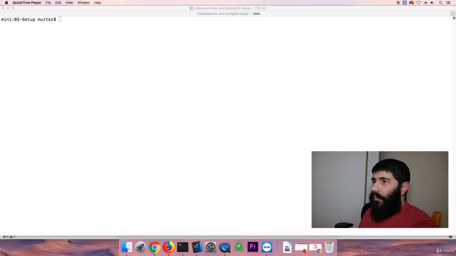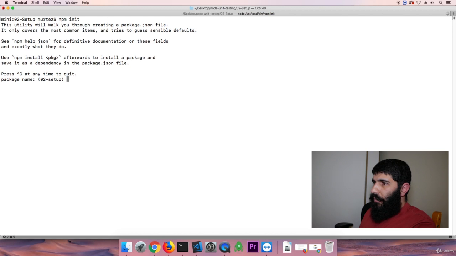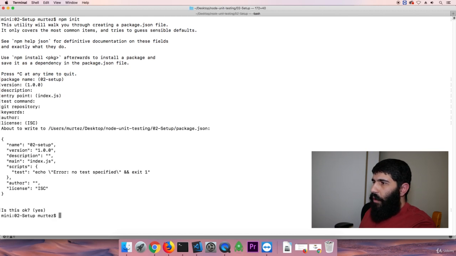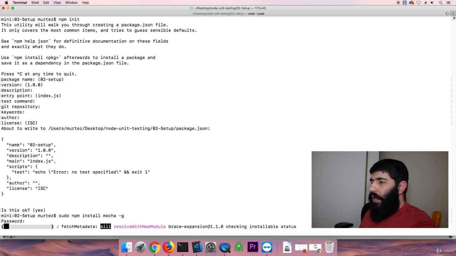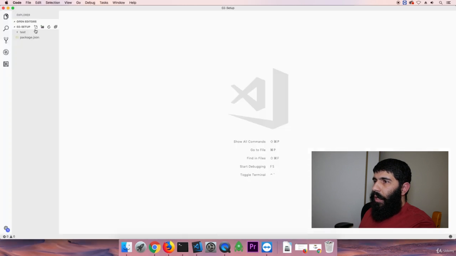I'm going to create a new project using the default settings just to show you the basic structure. Then I'm going to install Mocha with npm install mocha -g, which makes it a global item. Since this is going to be used on my system for everything, I'll install it globally. I'm going to create a directory called test, and I'll make a new file in this directory, call it test.js for now.